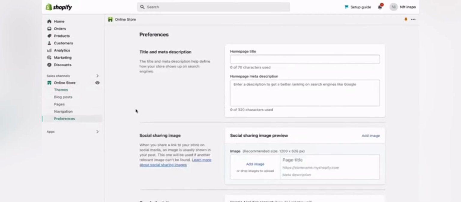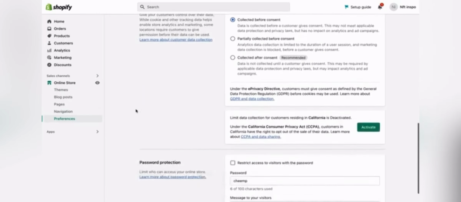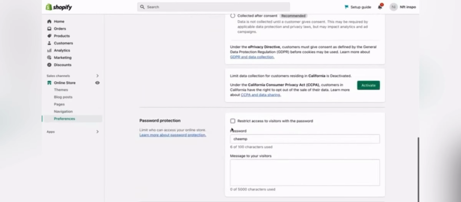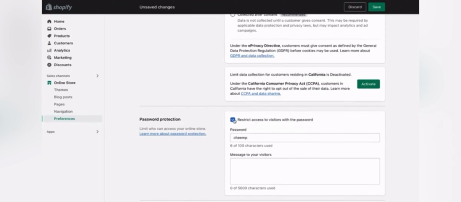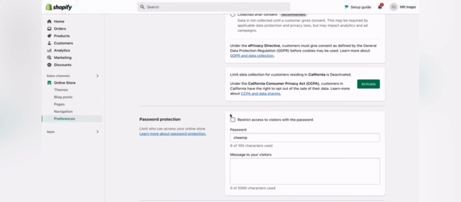Then what you need to do is scroll all the way down, and if you have this one enabled right here, where it says restrict access to visitors with the password, you need to disable this one. If you disable it, then you also need to save. The save button will appear somewhere in here, just so you know. So when you have done so, you will have removed the password on your Shopify store.